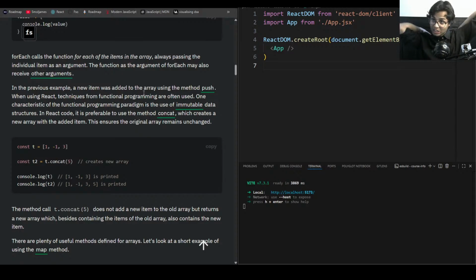forEach calls the function for each of the items in the array, always passing the individual item as an argument. The function as the argument of forEach may also receive other arguments. In the previous example, a new item was added to the array using the method push. When using React, techniques from functional programming are often used. One characteristic of the functional programming paradigm.